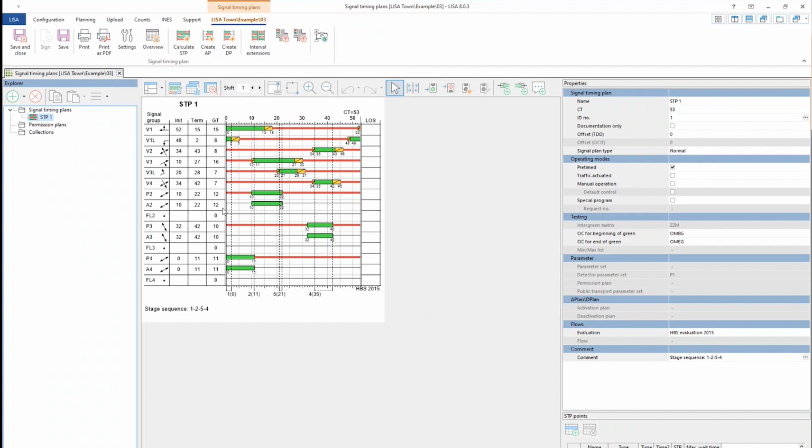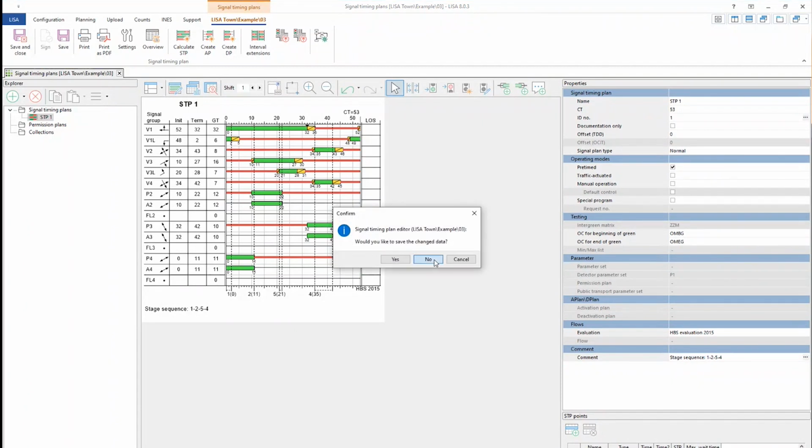We have created one signal timing plan based on safety measures. We cannot evaluate it, but what we can do is click here and change, increase, decrease the green time. And we'll go now back to create flows, so it will be more clear what we can do with the signal timing plans. I don't save it, and then we go back to configuration and evaluation parameters.